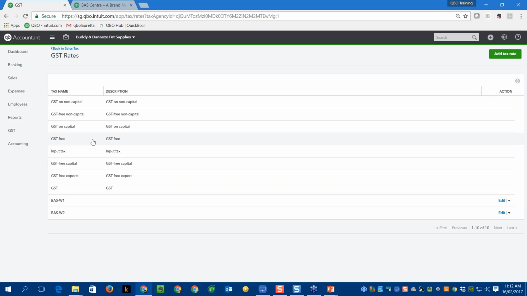Now, also, a bit of a tip, everyone: if you are selling overseas, I would use GST-free exports, okay? If you are purchasing from overseas, I would use GST-free non-capital, okay? Then we have input tax, and that's basically for your investment properties, and that's something that you need to talk to your accountant about so that you know that you are using the correct GST code if you are registered for GST and you have an investment property.